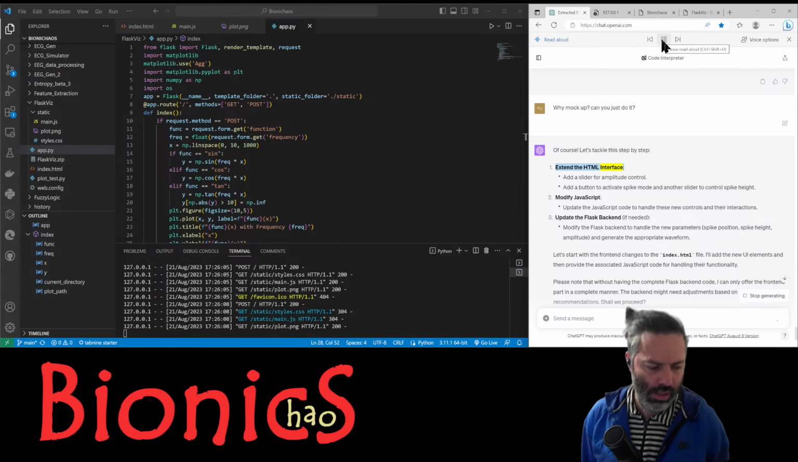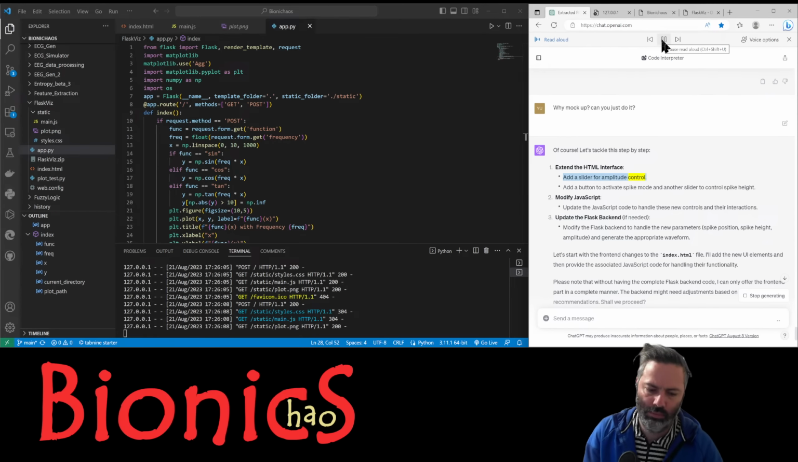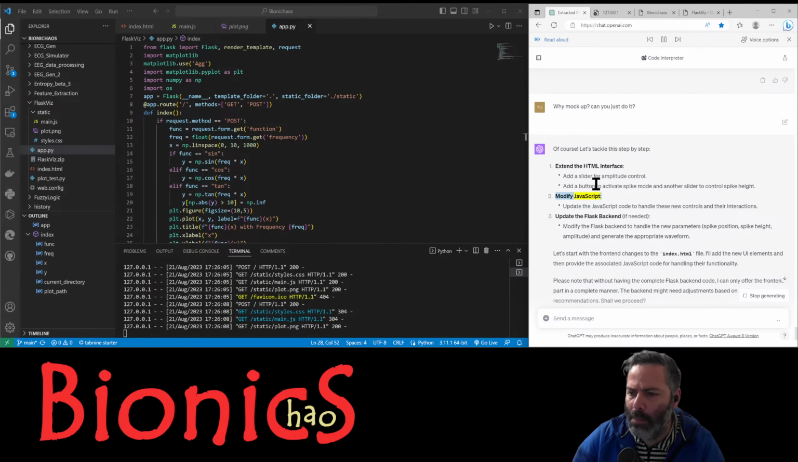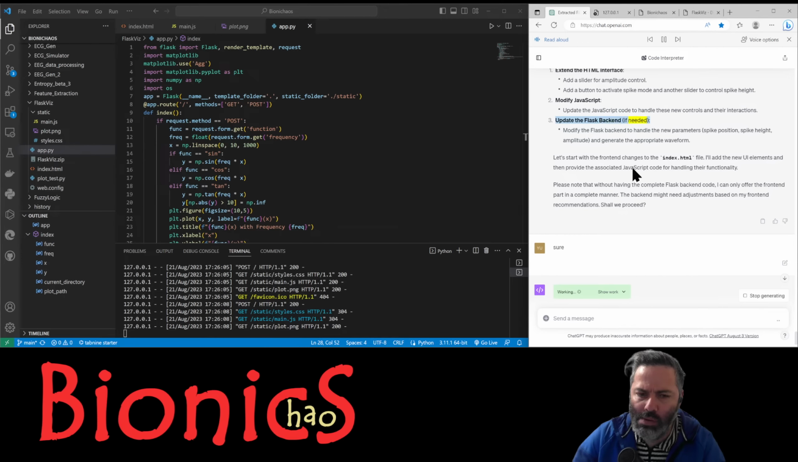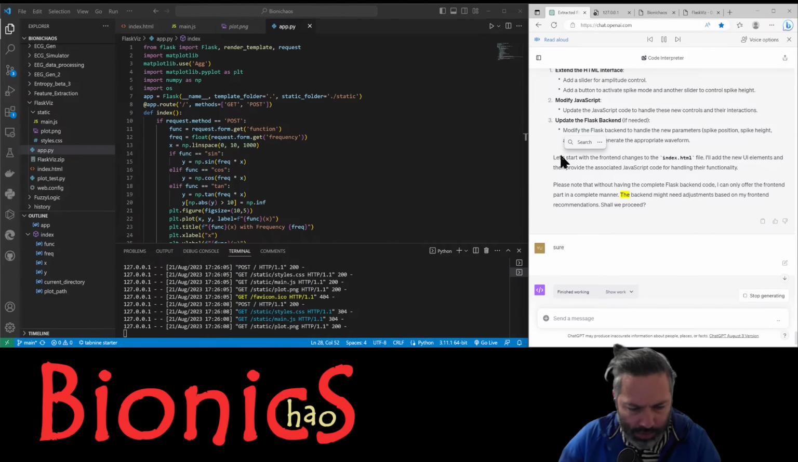Extend the HTML interface. Add a slider for amplitude control. Add a button to activate spike mode and another slider to control spike height. Modify JavaScript. Update the JavaScript code to handle these new controls and their interactions. Update the Flask backend, if needed. Modify the Flask backend to handle the new parameters, spike position, spike height, amplitude, and generate the appropriate waveform. Let's start with the frontend changes to the index.html file. I'll add the new UI elements and then provide the associated JavaScript code for handling their functionality. Please note that without having the complete Flask backend code, I can only offer the front-end part in a complete manner.